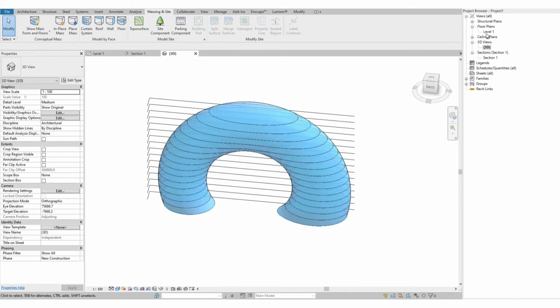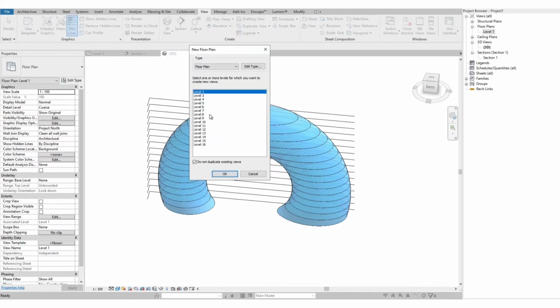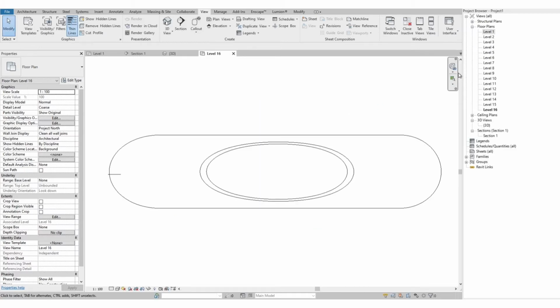Let's add the floor plans just to see how it would look like on Plan View. Under the View tab, select Floor Plan. Then select all the levels. Then OK. So all the levels will be added on our project browser. So if we go to these plans, we can see all the different plan profiles for every level.